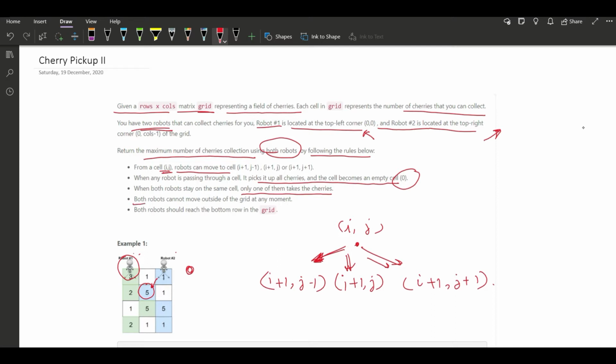Both robots cannot move outside of the grid at any moment. Like this robot cannot go here, or this robot cannot go over here. Very fine. Both robots should reach the bottom row of the grid. So we have to tell what is the maximum number of cherries these two robots will take.